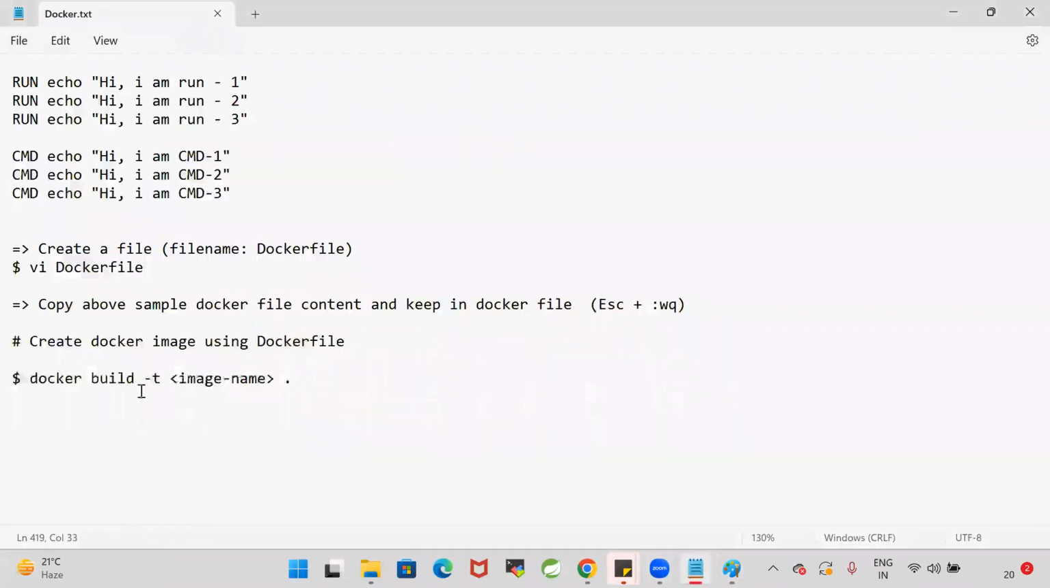So here, docker build is a command. -t represents the image name. What is the name that you want to give for the image, that we are representing by using the -t attribute? Whatever name we want to give, that will be represented by using the -t option. Able to understand? -t represents the image name that we want to use for the image.